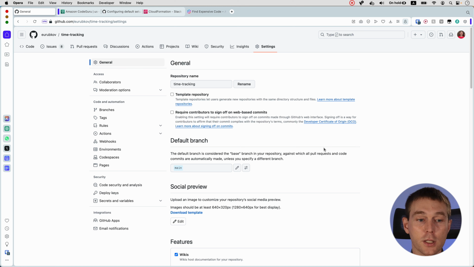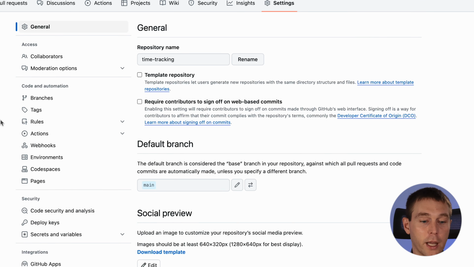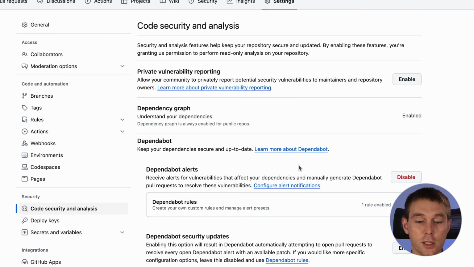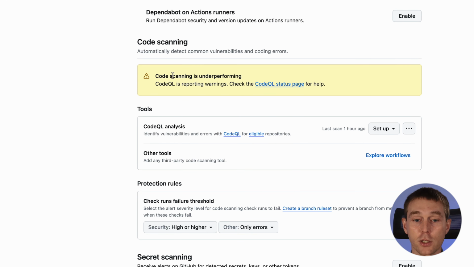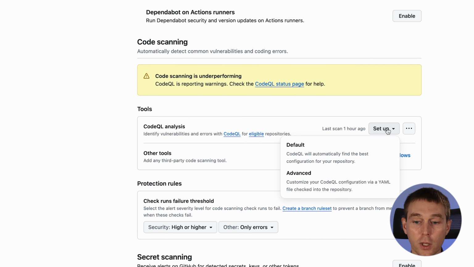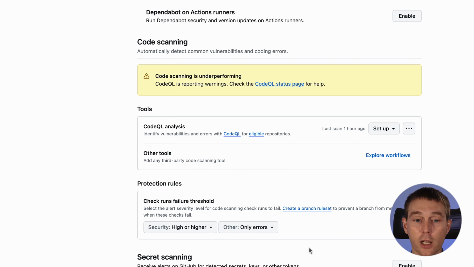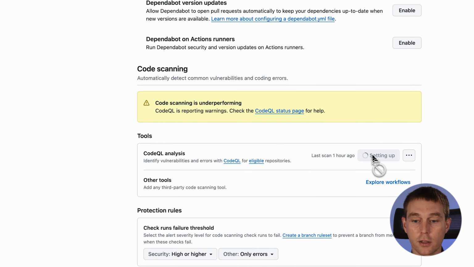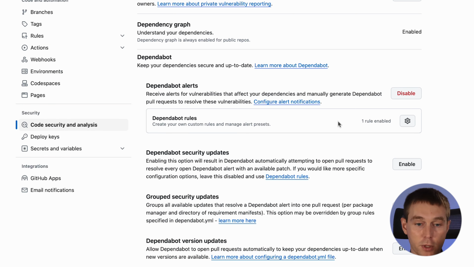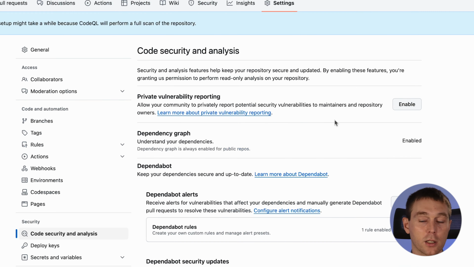Gives me a bunch of warnings like, hey, do we really want to do this? So we say yes, we do. So now if we go to code security and analysis, and now we do have this code scanning thing in here, we can click set up, click default. It automatically determined that it's for Java or Kotlin. And then we just enable CodeQL. Here you would see that this setting up message is going, which is fine. It just performs the first scan, which might take, it says, a while.